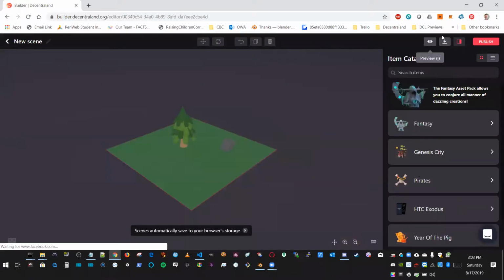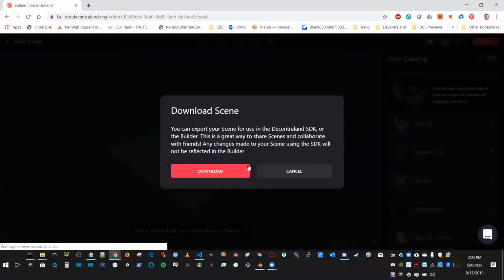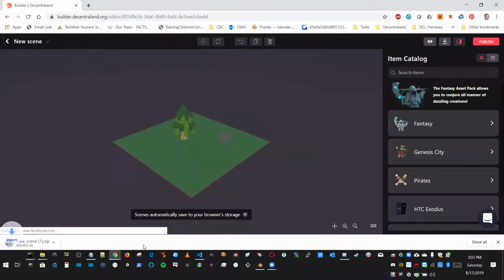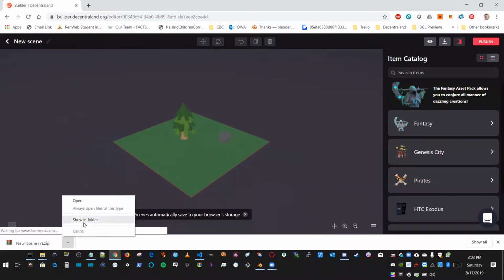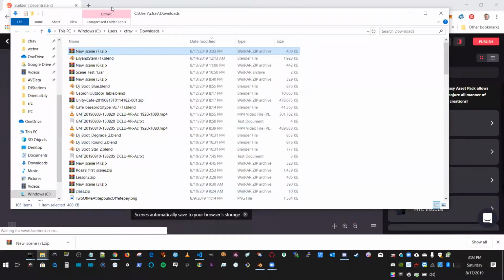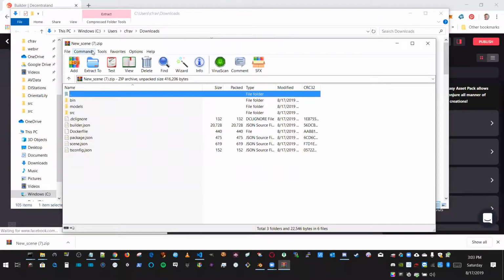Let me show you that again. That's here where it says download scene. And then you click the download and you get a zip file. In that file, there are actually two representations of the scene. One is a JSON file, which is what you actually, if you upload the scene back into the builder, it looks at that. It does not look at all the other files. All the other files are for the SDK.